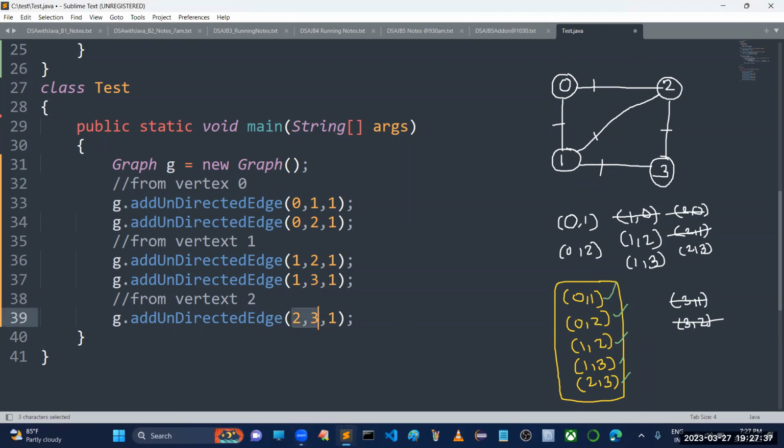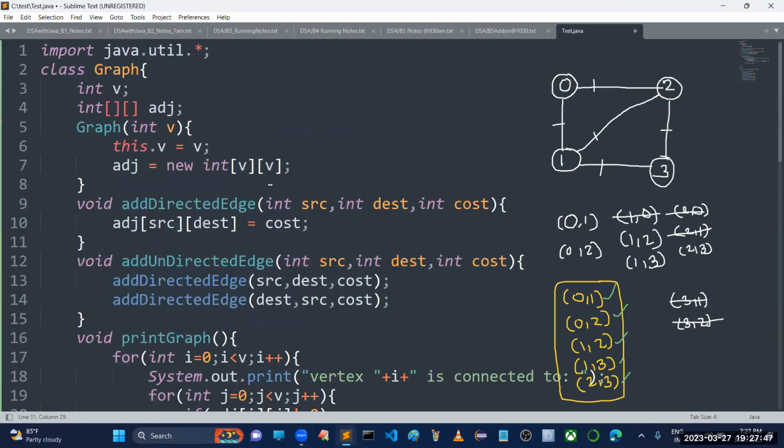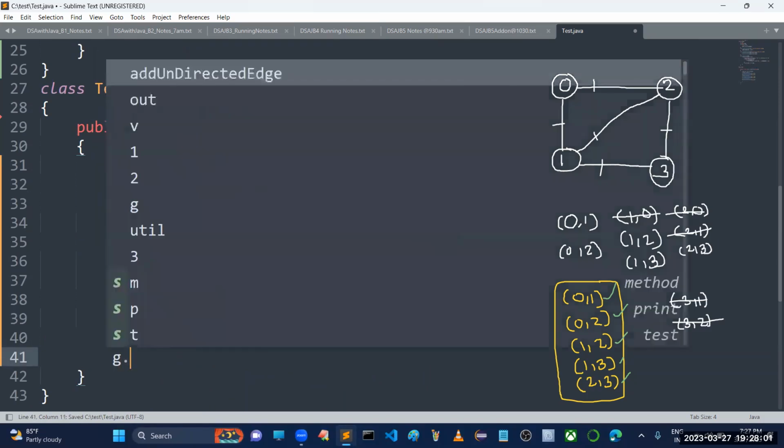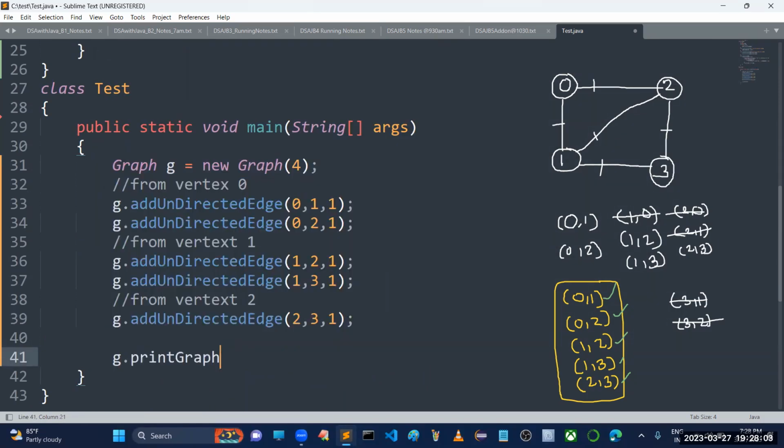And one student is saying we have to pass the number of vertices in the graph constructor. Yeah, the number of vertices we have to pass. Here 0, 1, 2, 3: total 4 vertices are there. We have to pass that. That's all, sir. Now we have to print the graph. Yes, I am taking g dot print graph.